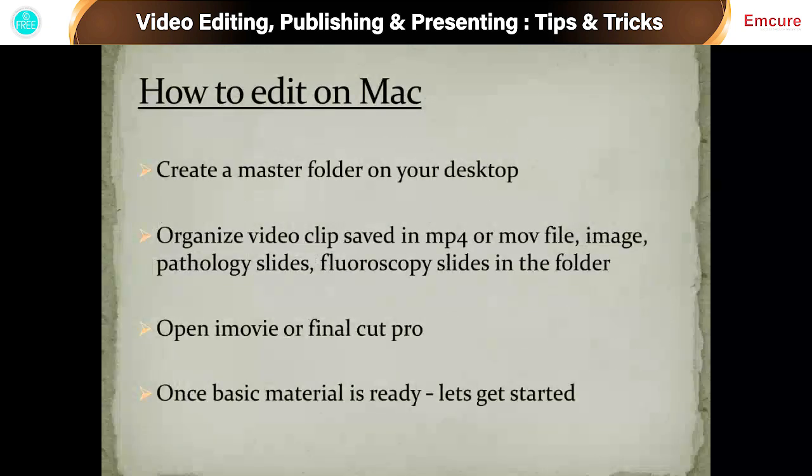Same concept, how to edit on Mac: create a master folder on your desktop, and organize the video clips saved in MP4 or MOV files. Now, some files are stored in AVI, so you cannot transfer the AVI files when you're doing the video editing. It becomes difficult. Then you have to go to QuickTime Player or VLC, or use HandBrake, in order to convert those AVI files to MP4 or MOV. So we can do that. Then have the images, pathology slides, fluoroscopy slides in the folder.